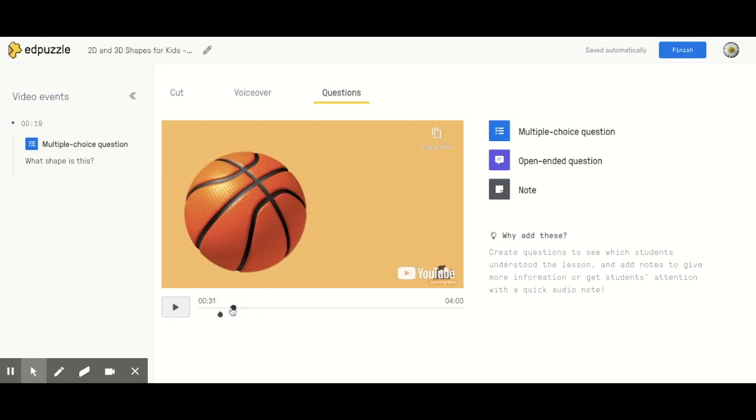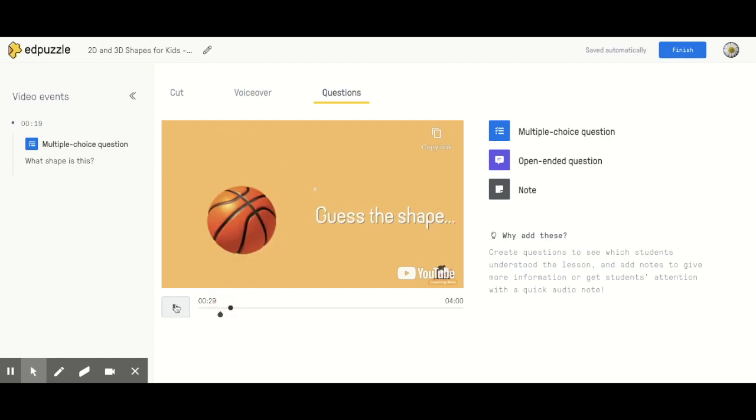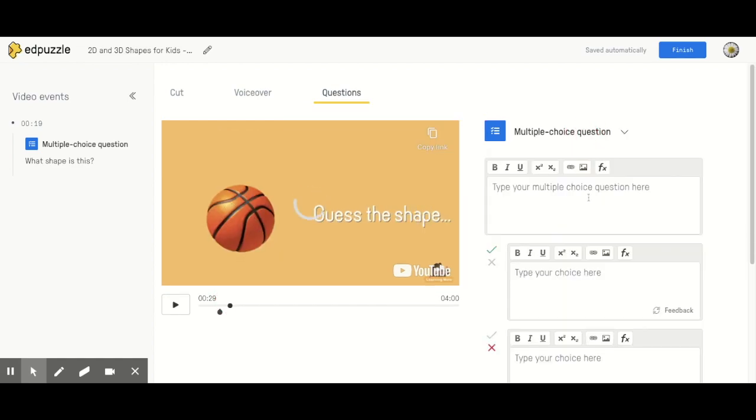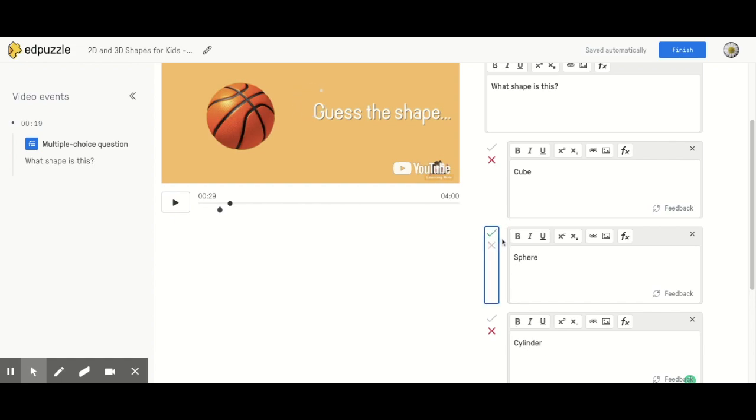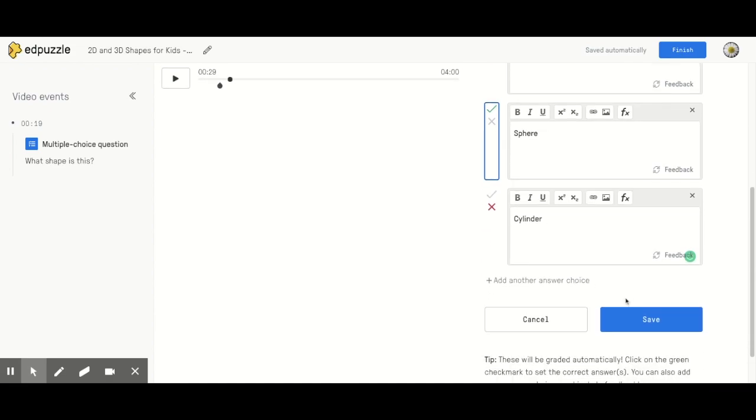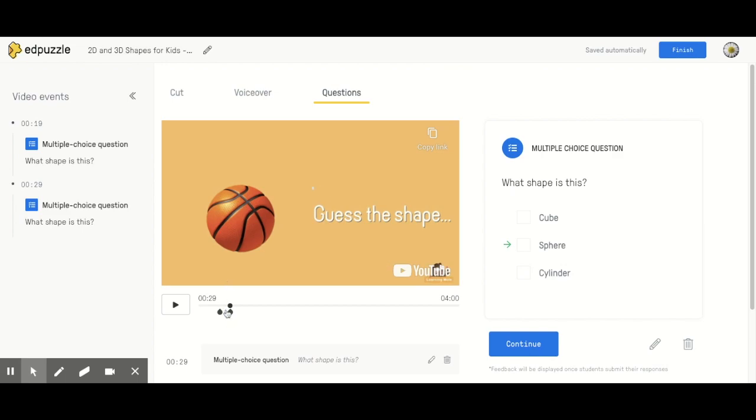We're going to add another question here. Guess the shape. Multiple choice. What shape is this? Now, I don't want my first answer to be the correct answer on this one. I'm going to select cube. I'm going to put my second one as the correct answer. And cylinder. Now I have to remember to click to where the correct answer is before it will let me save it. Then I'm going to save, and it adds another teardrop indicating that there is a question here.